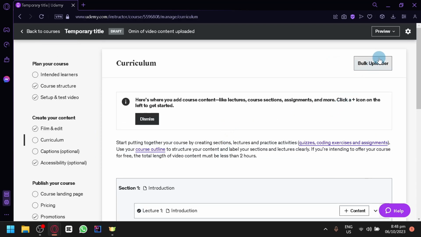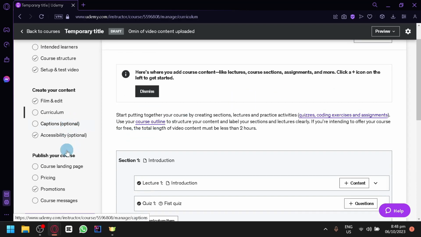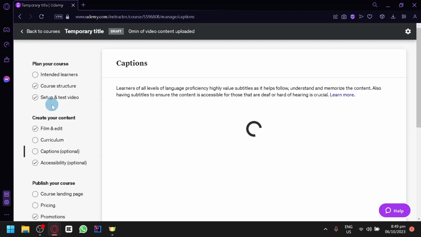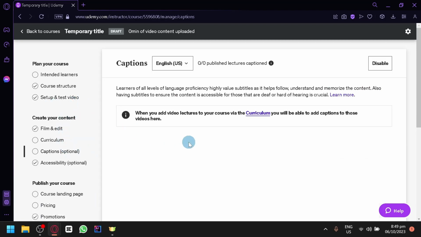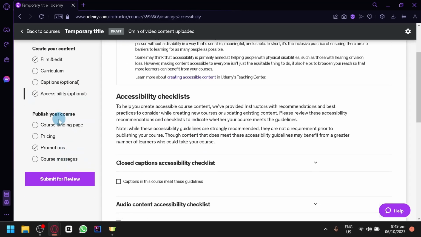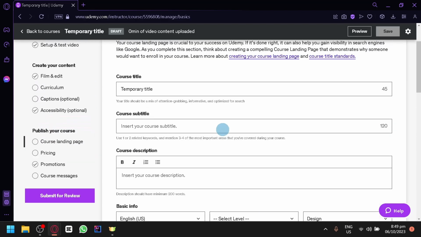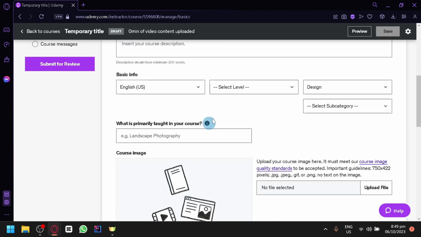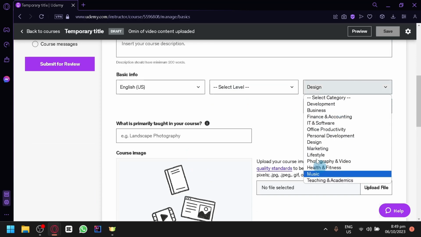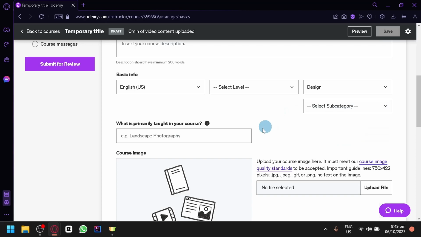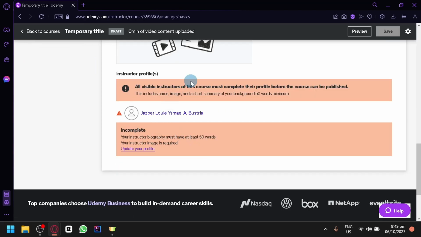And you could also do a bulk uploader where you could upload your already created content like video, course sections, all of those. Then after that, you could click on the caption. Although for this one, you could really skip this, but if you want, you could add options in this part. Then you have your accessibility. Then you have your course landing page. You can see here, this is what your students will be able to see. You can modify your course title, the subtitle, the description, basic info, whether this is for beginner, intermediate, expert, or all levels. You could also change your category and add some subcategory over here, then other information over here.